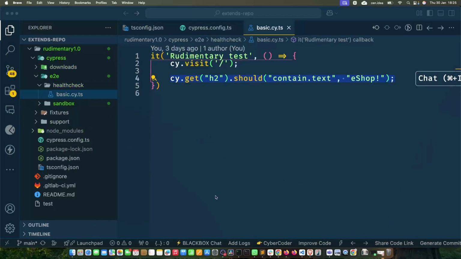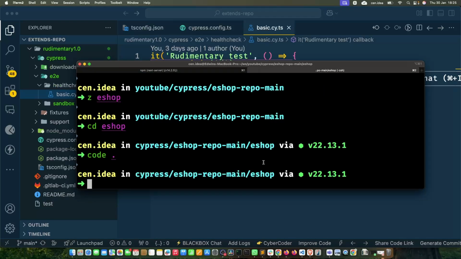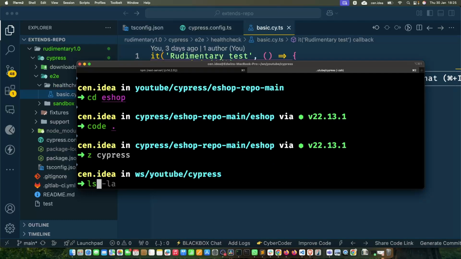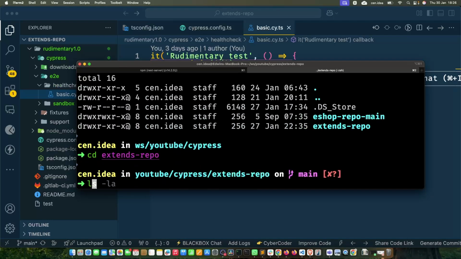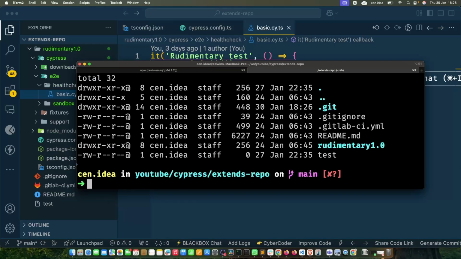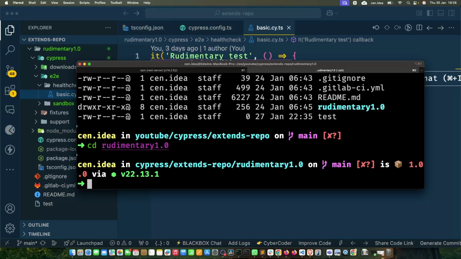So let's run this test just to make sure that everything is working as we expected. Let's go to Cypress here, press enter, and then go to this extend folder, where I kept the Cypress project, and get into this rudimentary folder. There you go, so now we're here. The first thing I need to do is run this project in a debug mode, so I'll just do that.